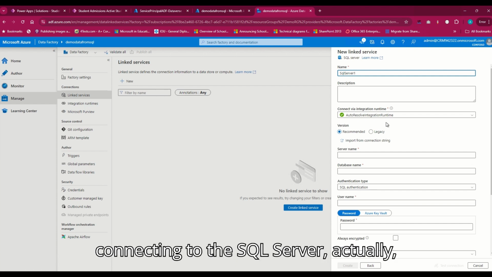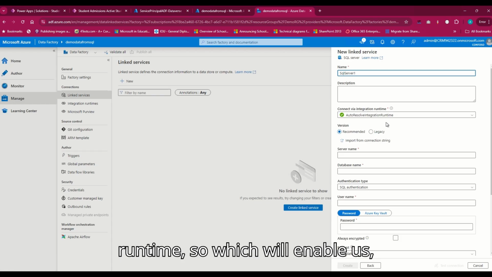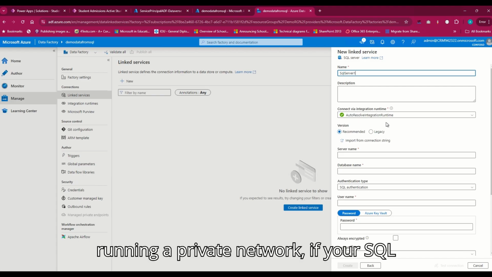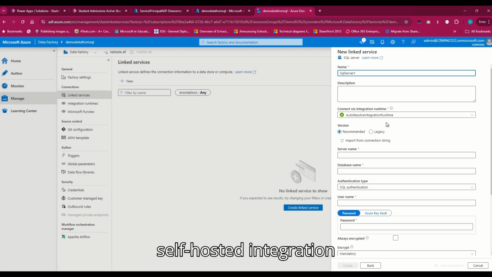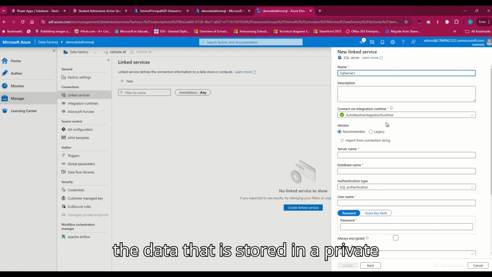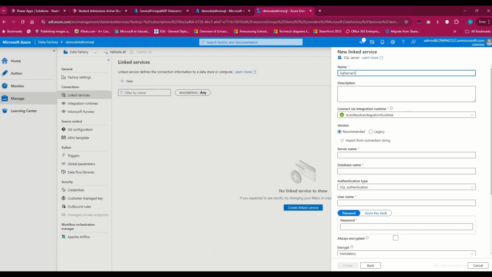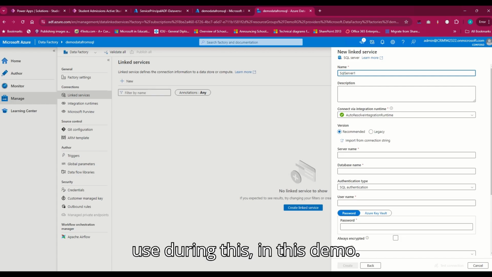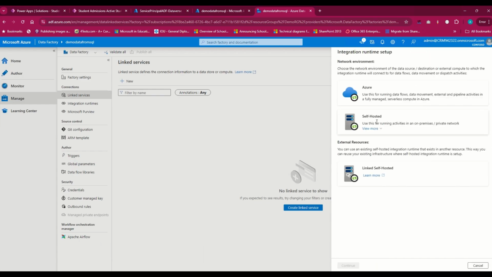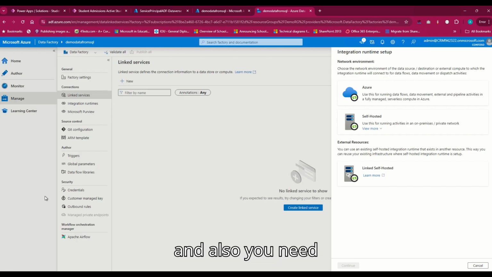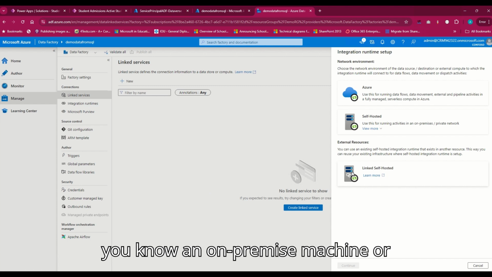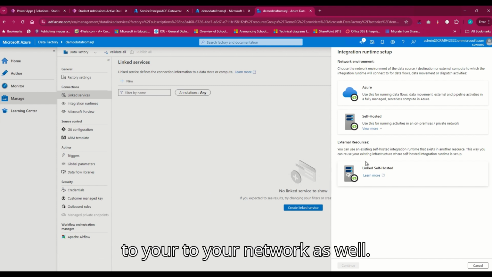Now that we are connecting to the SQL Server, we actually need to create our own integration runtime, especially if your SQL Server is on a private network, and we're going to use a self-hosted integration runtime. The self-hosted integration runtime copies data between cloud data and data that is stored in a private network, right? This is what we're going to use in this demo. We're going to click on create new, and here, this is what we were talking about. The self-hosted runtime allows you to connect to your private network, and you also need an on-premise machine or virtual machine inside your private network to enable you to connect to it.